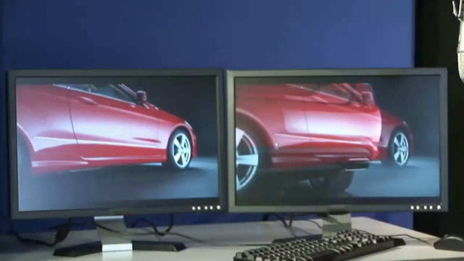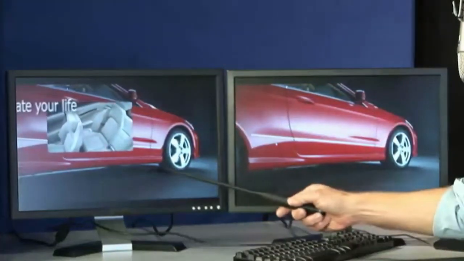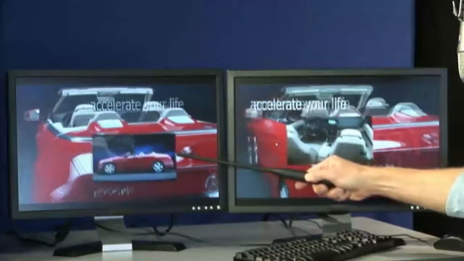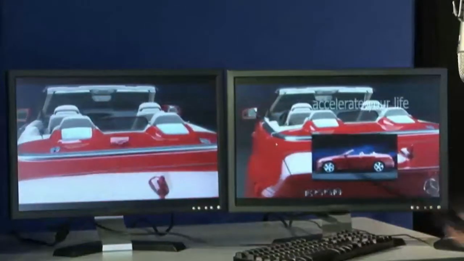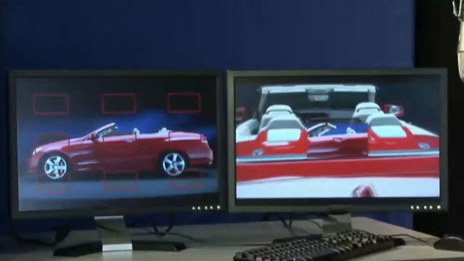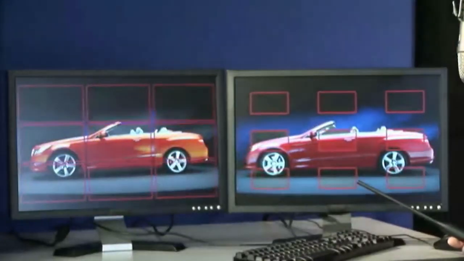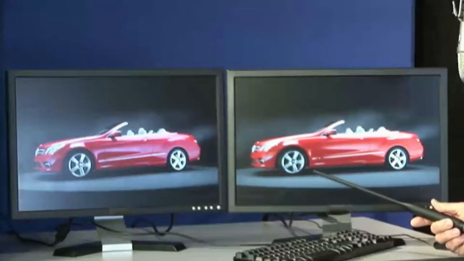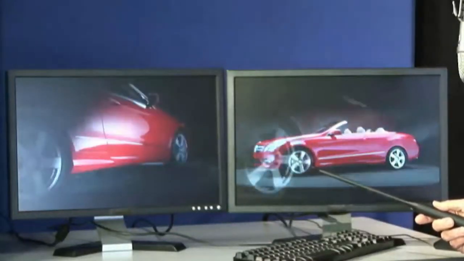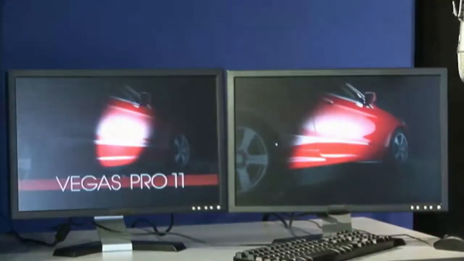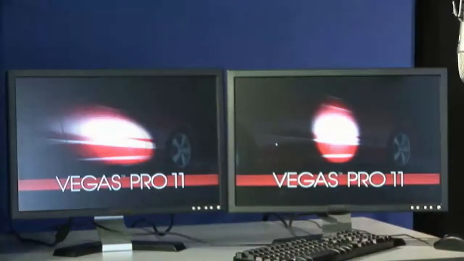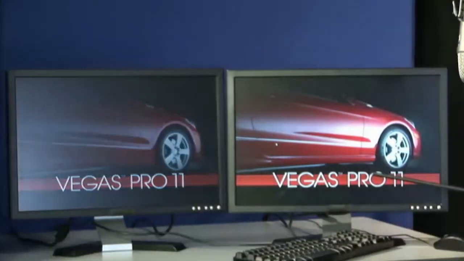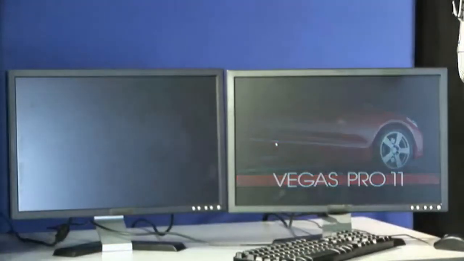So you can see in Vegas Pro 10 on the left that when we get to some of these more complex sections, we start dropping frames and things don't look that smooth. In Vegas Pro 11 we don't. Now I'm running in Best Full on both of these apps, and I've disabled the preference that switches to a lower quality playback. And you can see that Vegas Pro 11 is much smoother on playback than Vegas Pro 10.